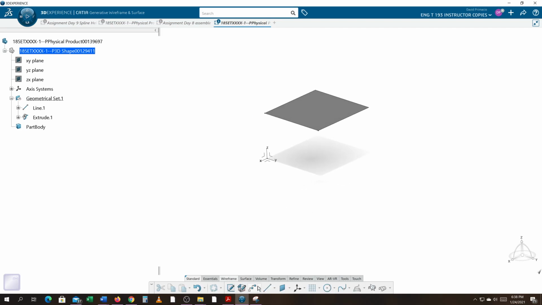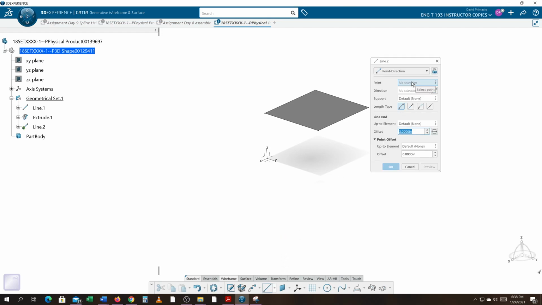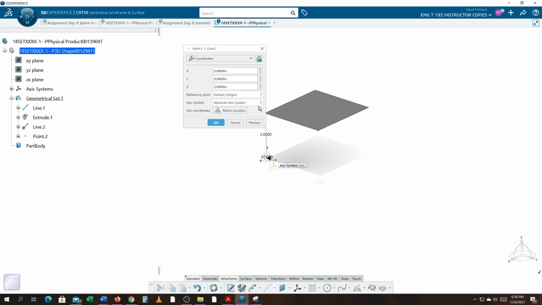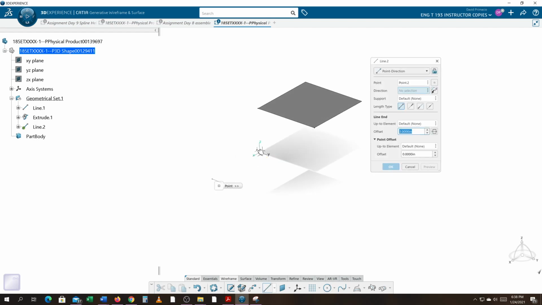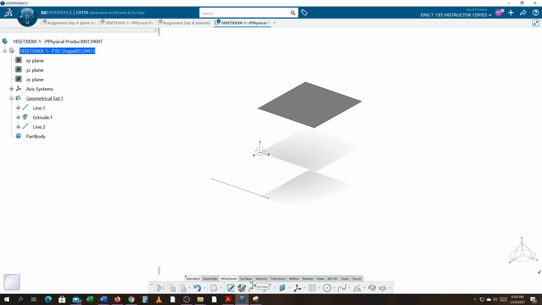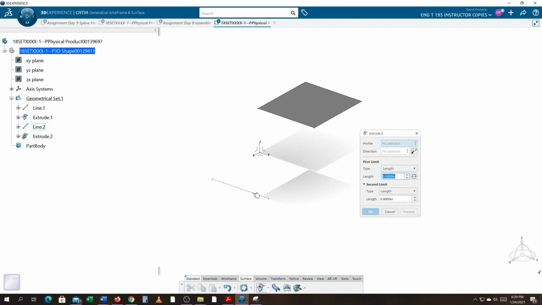Let's create another line. Create a point in the X direction. Trying to do everything 3 to make it simple. Oh, I guess I went 2 inches last time, so it'll go 0. In the Y direction. Go in the Y direction here. Select OK. Let's go to surface and extrude that line in the X direction, 3 inches long.